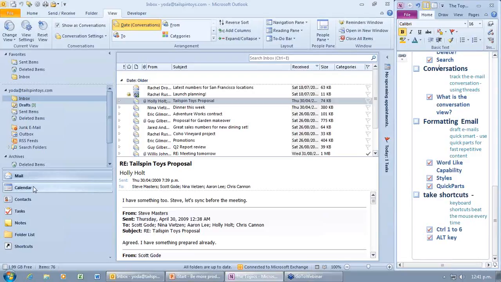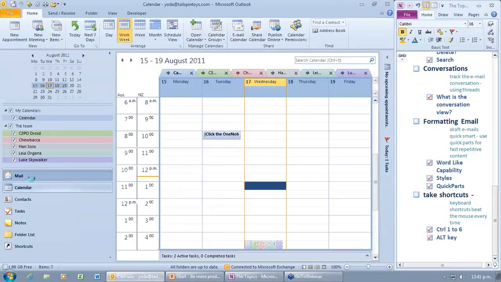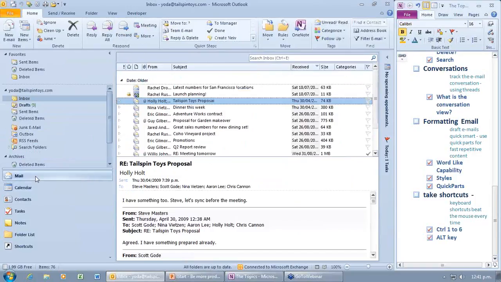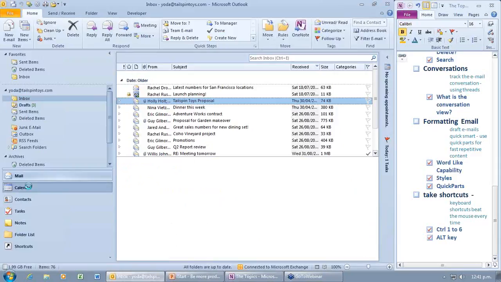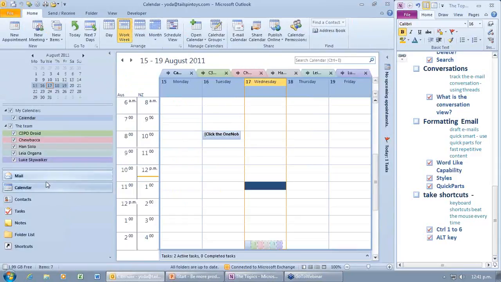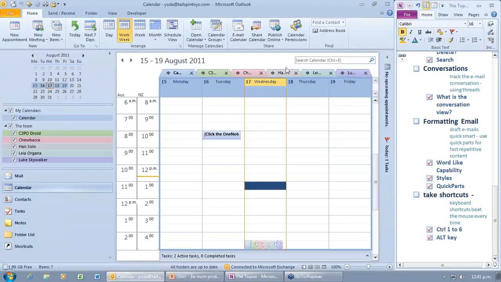Depending on which view you're in, another keyboard shortcut that I actually do remember is that once I've clicked on a view, so if I'm in mail and I hold down the control key and I press N for new, it'll create a new email. When I'm in the calendar view, Control and N creates a new appointment. So that is actually kind of a useful one to remember. Alrighty.